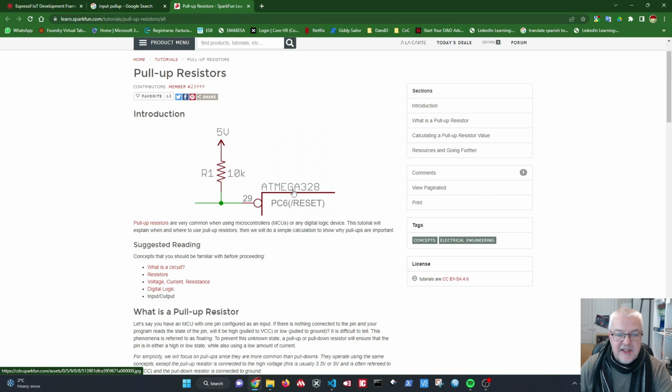And look, it doesn't matter. This is an ATmega328. The input here has been pulled up to 5 volts in this case. This is what's called an external pull-up. So when there's nothing happening here, this pulls it up and it sees 5 volts. So this is a logic one. So this input is high.